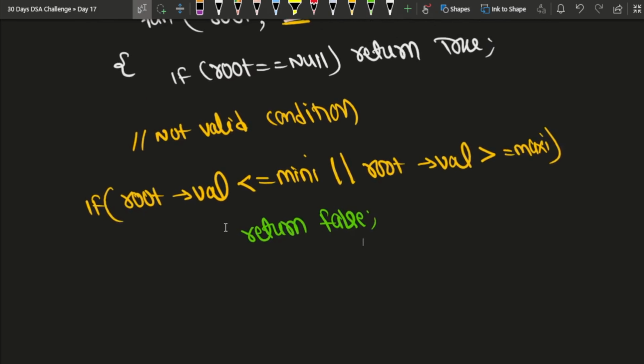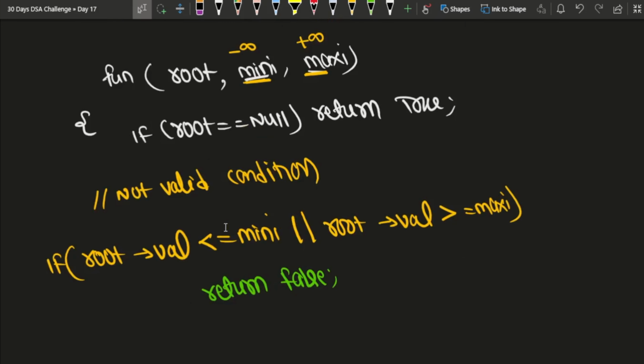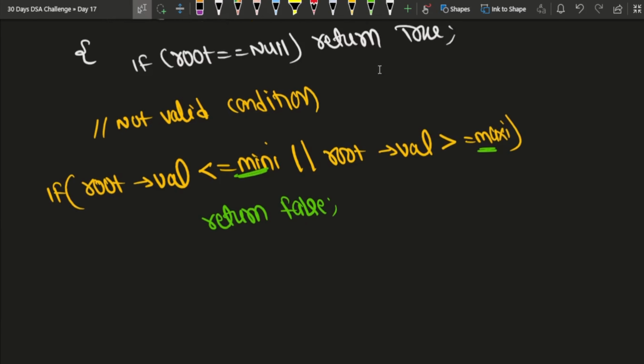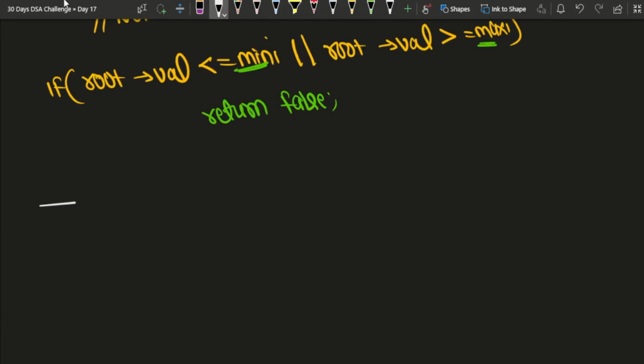Okay. If this condition is not satisfied, if the current node value is not in this particular range, it means that it is not valid. If it is not valid, I will directly return false. I do not need to check for the left and right subtree. Okay. Now, if this is valid, then this particular return statement will never get executed, right? And if the node value is coming into our range, then we will come here at this particular line.